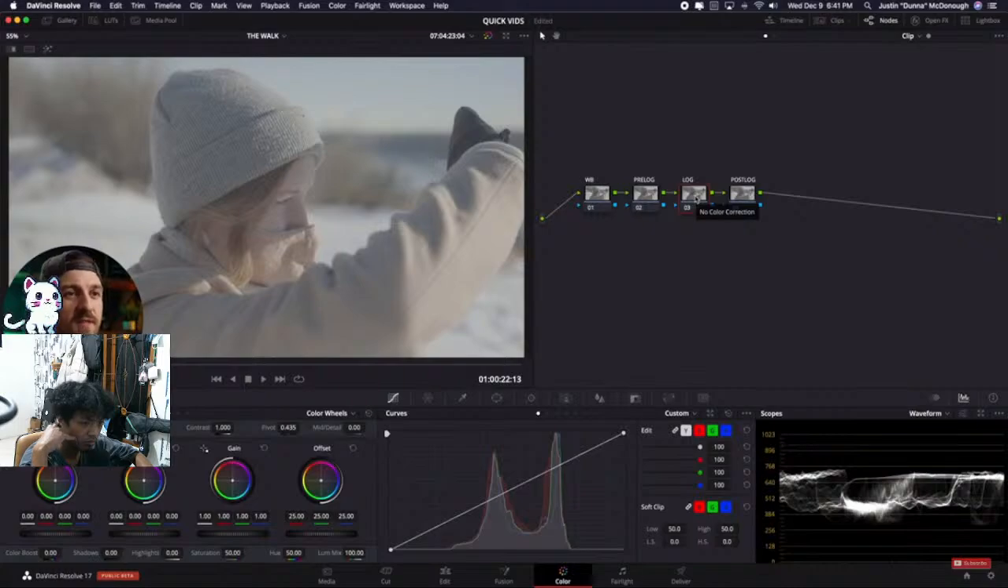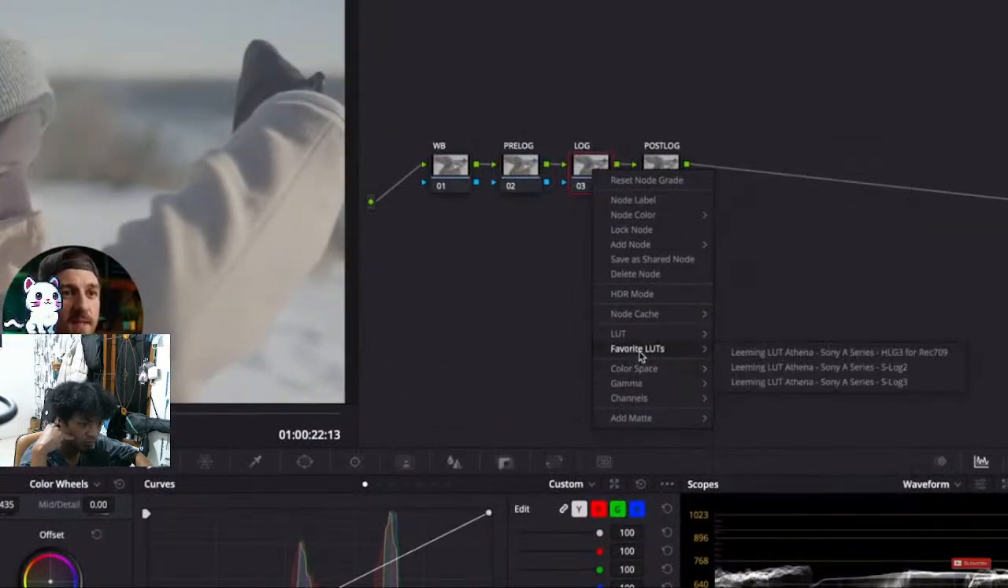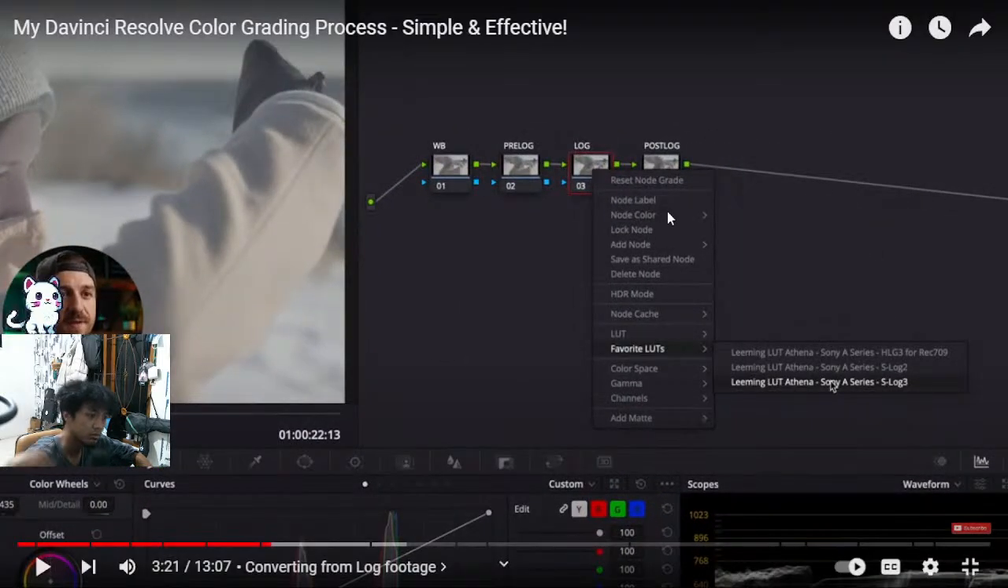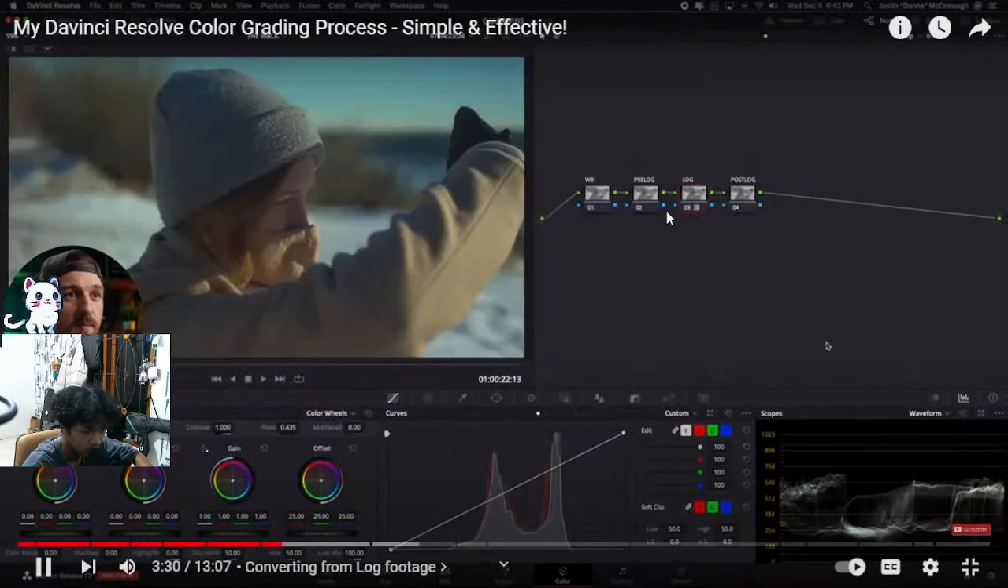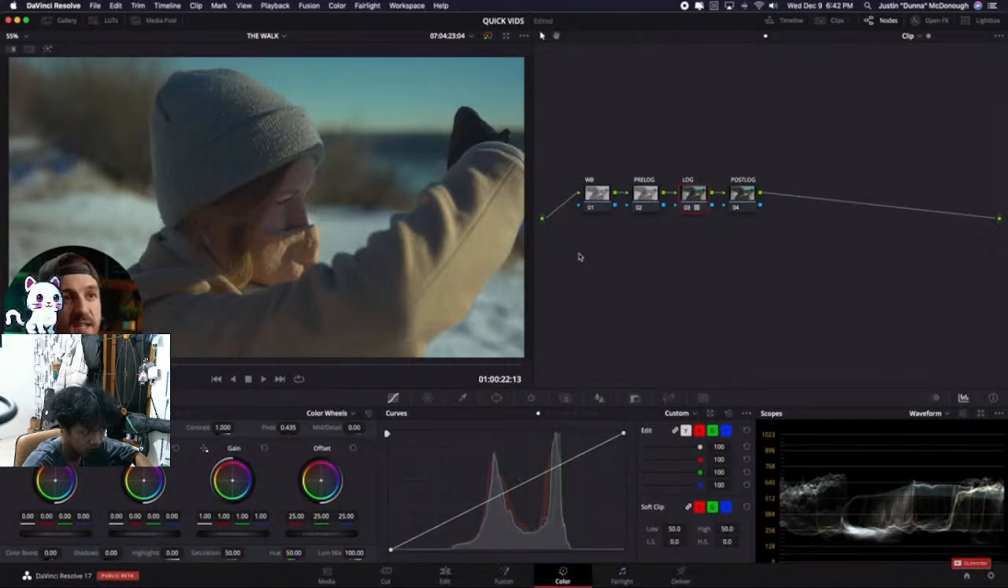Funny enough, the first thing that I do is go to the third one. There are two ways that I approach this. First of all, if I shot it specifically to use the Leeming LUTs, which is a specific LUT pack, and they have a specific way that you set up your shot, then I can go to my favorite LUTs, which I've put in there, and I can choose Leeming LUT for S-Log3. And that has converted from S-Log3 to Rec. 709 in a specific way.